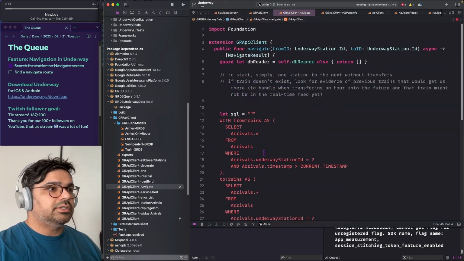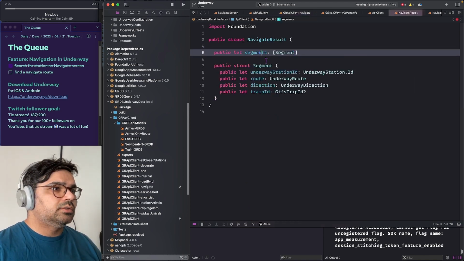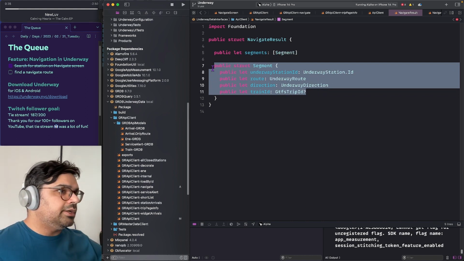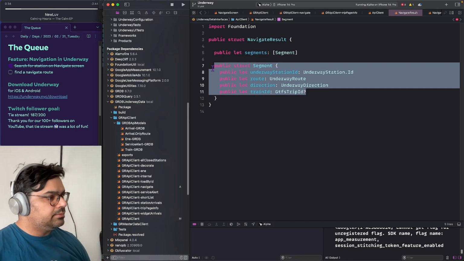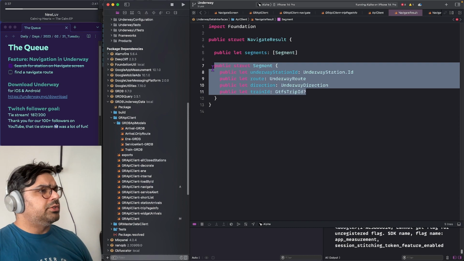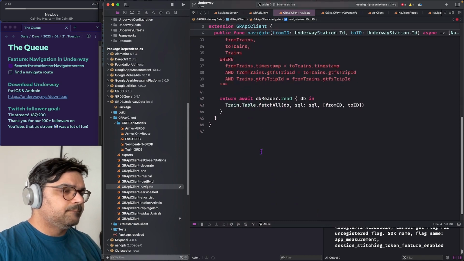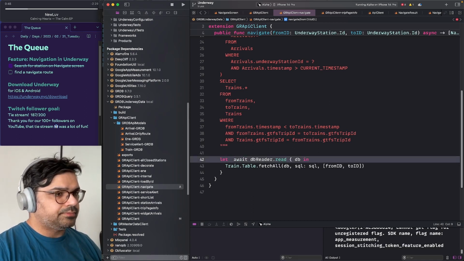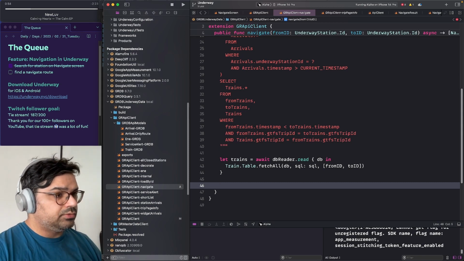So this will return a bunch of trains, and once we have the trains, we can put this into segments, I suppose. Right now we're only doing journeys of like one segment, just to start out, and of course we'll expand from there. So I want to sort of map these into results.